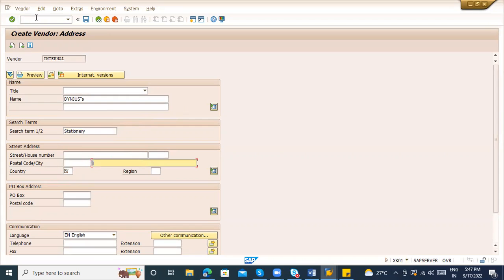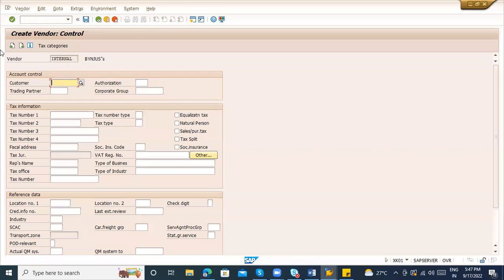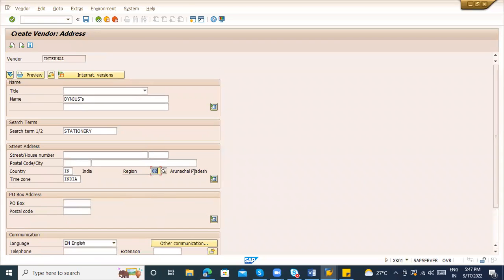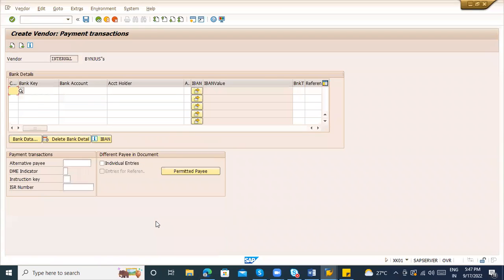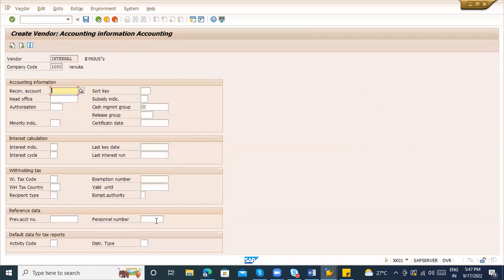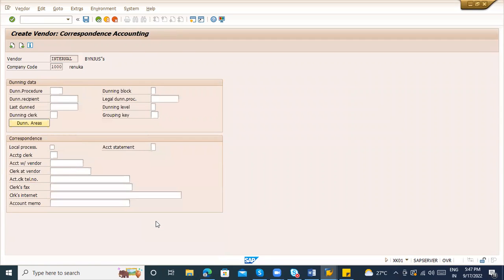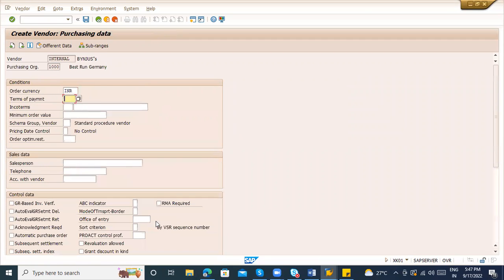So this is also in the category of stationery, and I'm entering the country and region, let's assume 02, which is Arunachal Pradesh. Before that I created for Andhra Pradesh, now Arunachal Pradesh. Whatever details are mandatory I can create, and now I can enter the details.